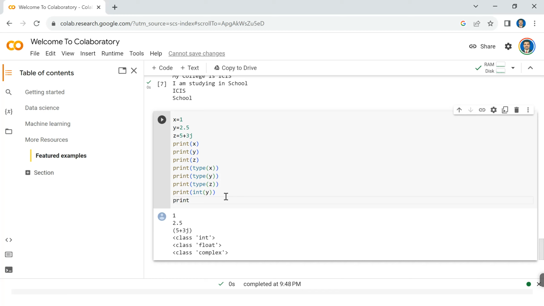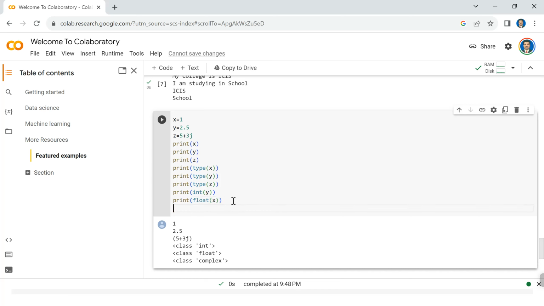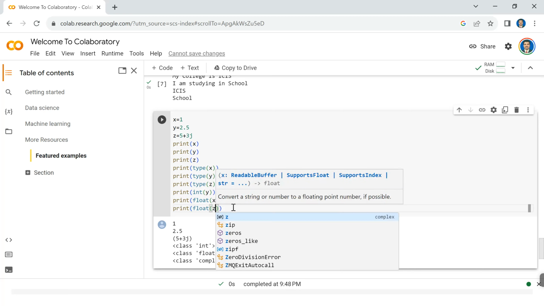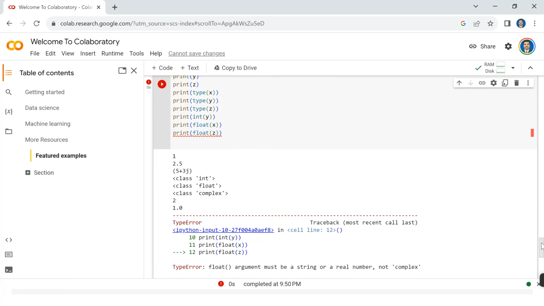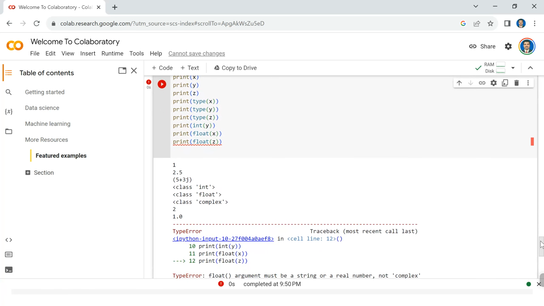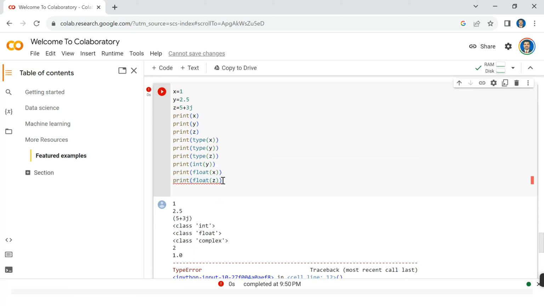Now I will change it: print floating point of, say, x. Similarly, I want to print floating point of, say, z. What answer am I going to get? Let us see. So there is an error actually. The error is that you cannot have a floating point for a complex number.